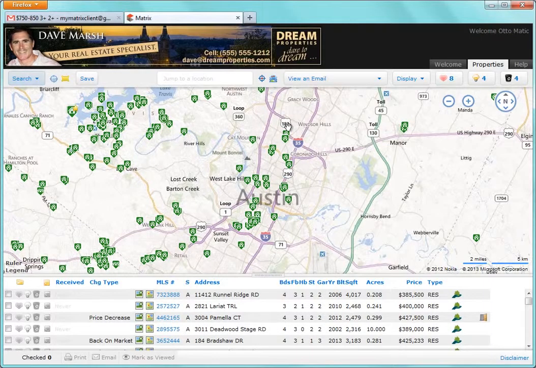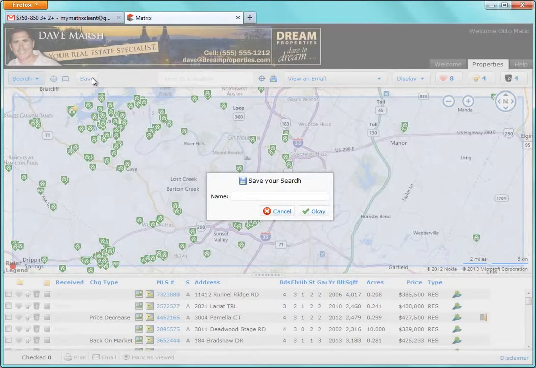Now, we saw earlier on the Welcome page a section called My Searches. And just to reiterate, this is made up of a collection of your custom saved searches in the portal. To save the search we've just created, simply click on the Save button located beside the Map Shape tools, then enter a name for your search. Now I'll call this one 300 to 450 multi-resi. And then I'll click OK.